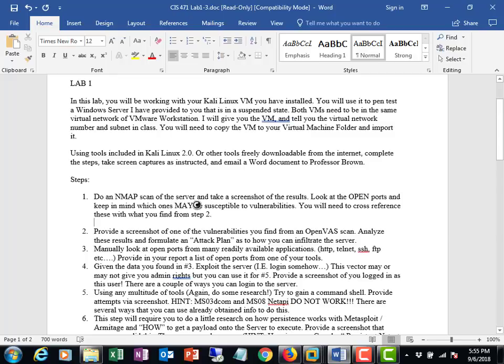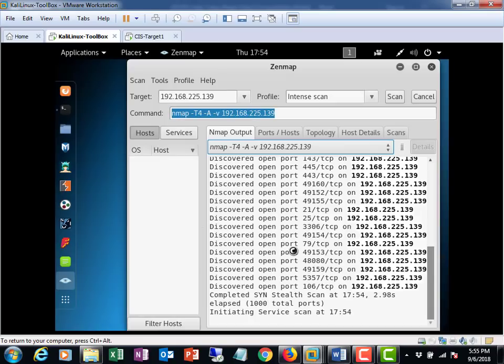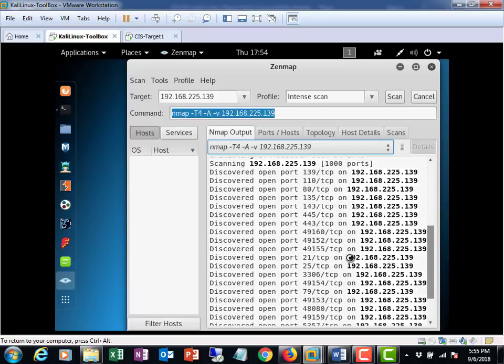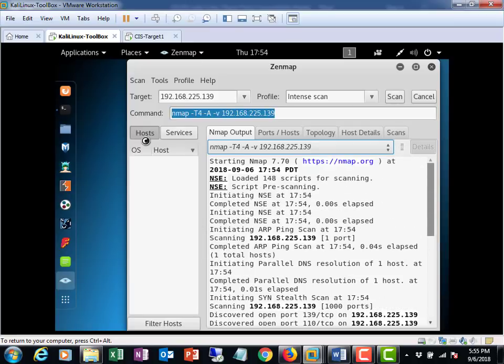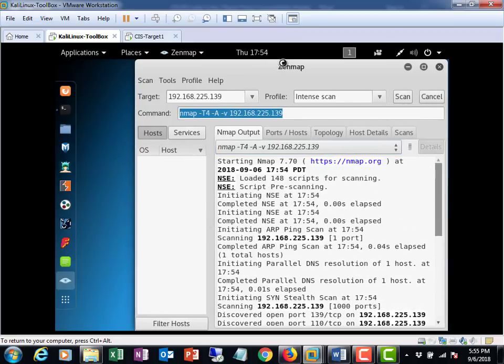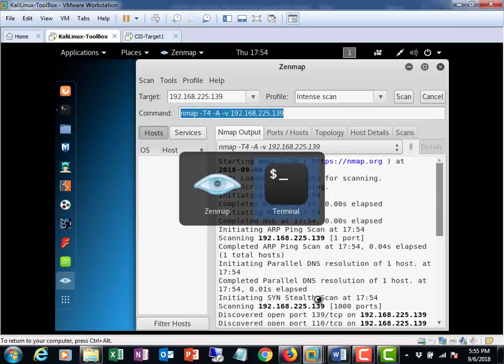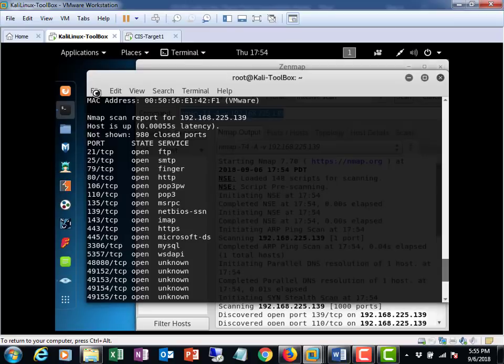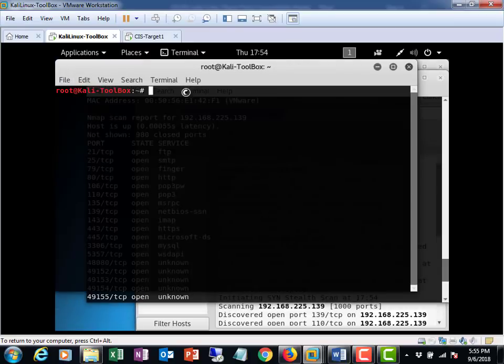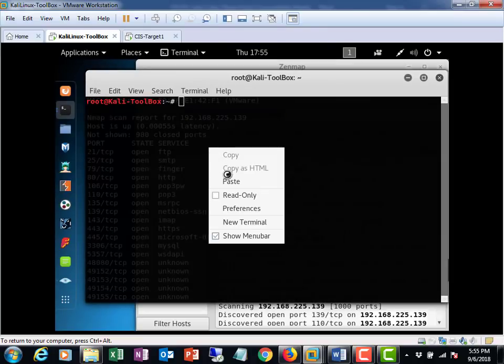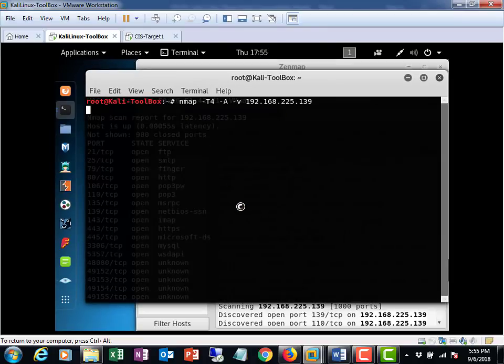So once that nmap scan of the server is done, I don't care if you did it in command line. I don't care if you did it in Zenmap. Right? I just want it done. I need to have a screenshot of it. So the screenshot I'm looking for in Zenmap is once it's completely done. If I take that same command and say open up a new terminal and paste that in there, that'll run as well.